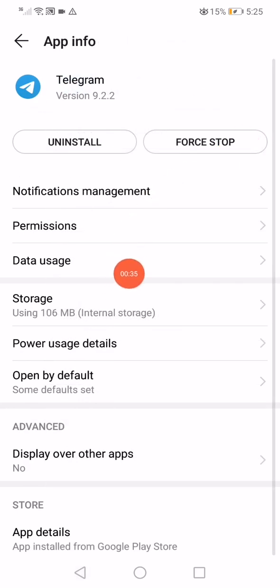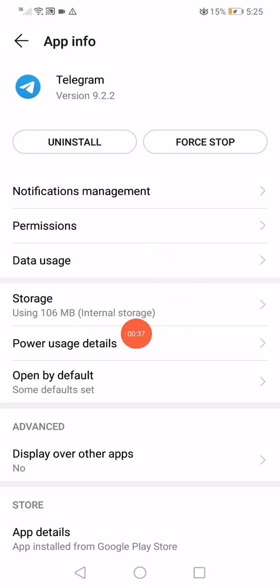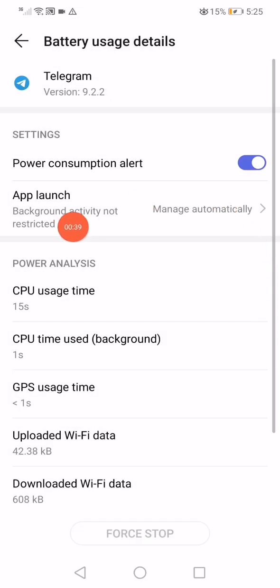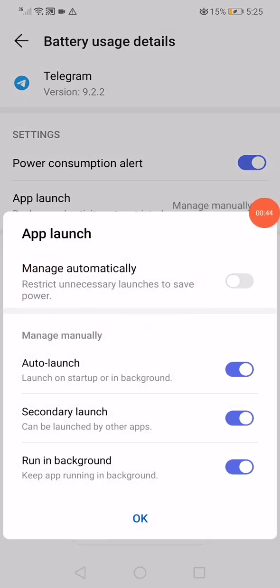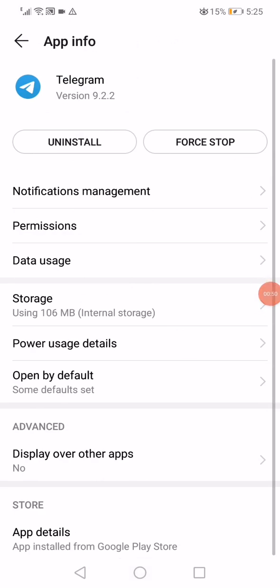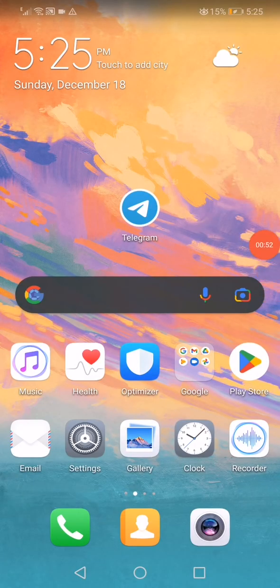Go back, click on this power usage details, click on it, and go to the app launch option. Click on it and make sure to disable the manage automatically option, and make sure that all those options are enabled. Click OK. Now go back to the home page and the problem must be solved.